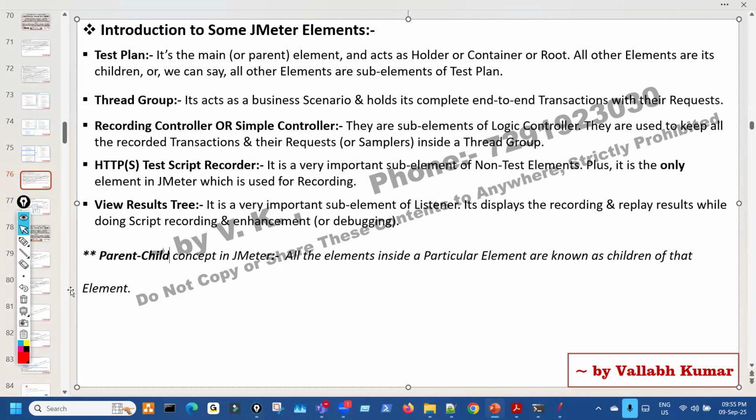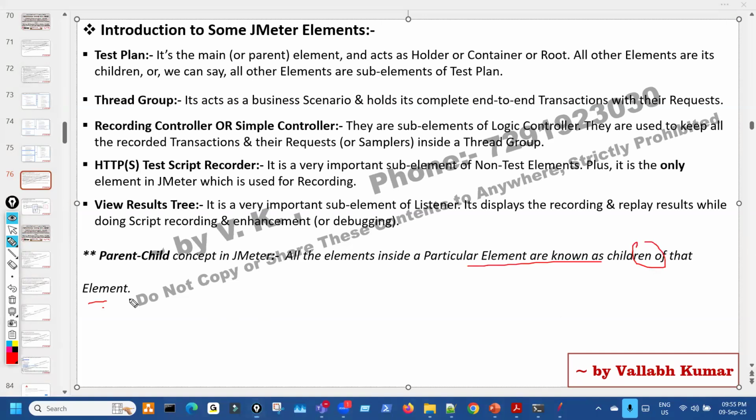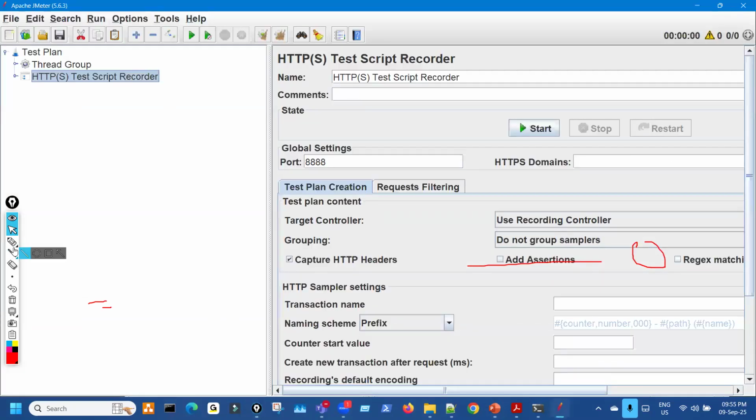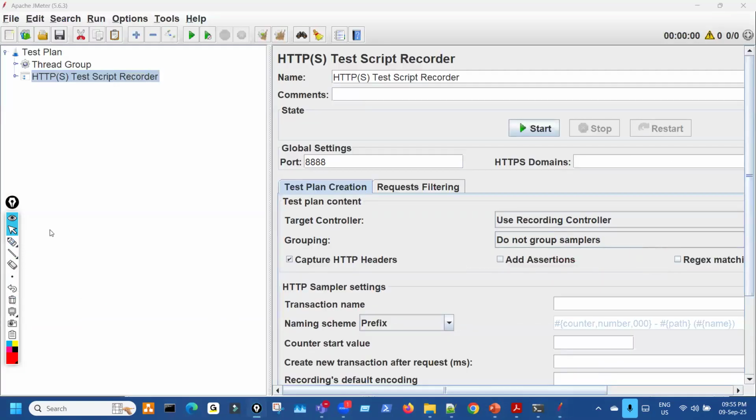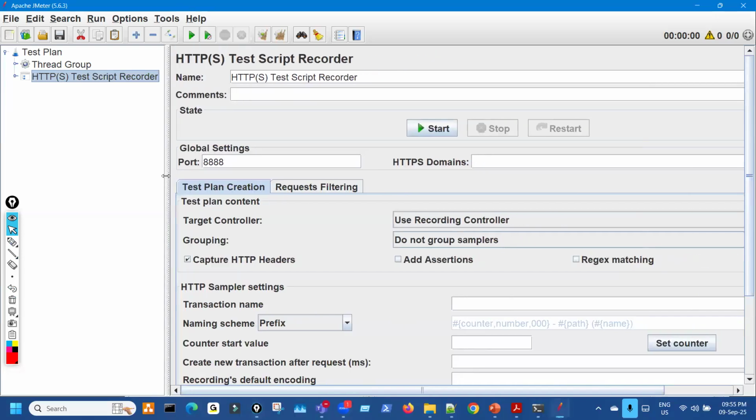Parent-child concept. Okay. So, all the elements inside a particular element are known as children of that element. Generally we know that in our family, a grandfather-father kind of concept is there.